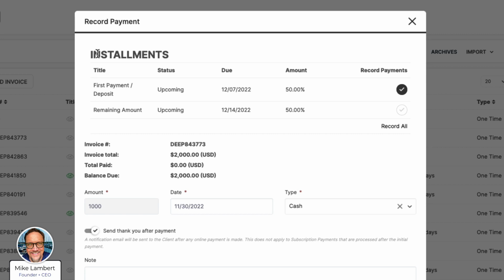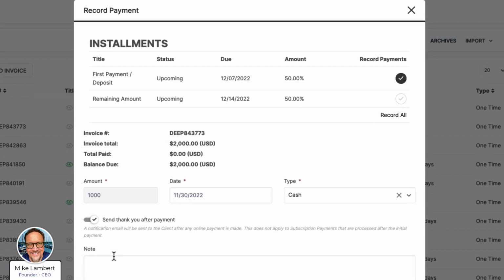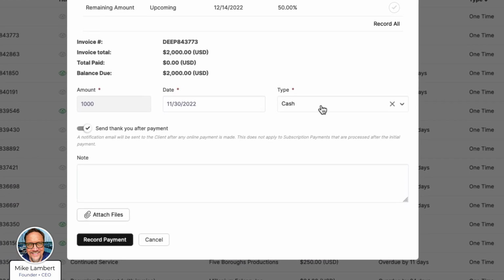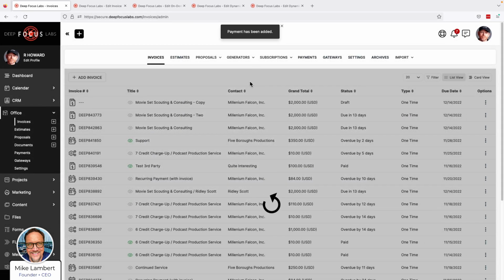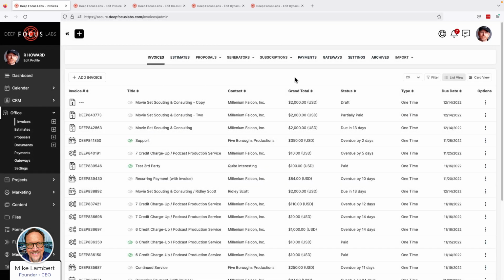So see, here's the installments and here's the first payment deposit, 50%. And we can record that payment right now for $1,000. You just say barter. This is where the chickens come in. Click record. And that's going to record the $1,000 payment. And it's going to be partially paid. So then we can go later and inside of the other due date and record that other one.